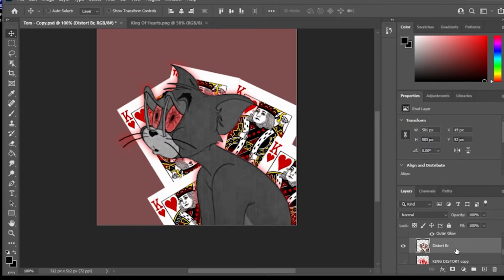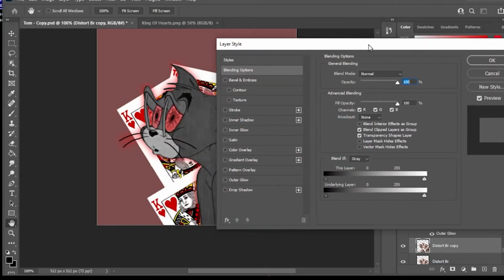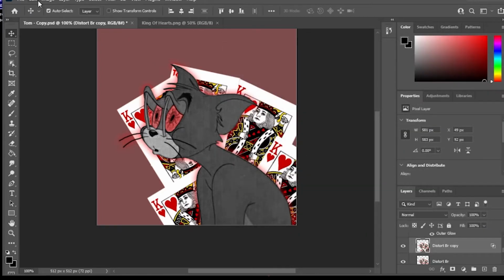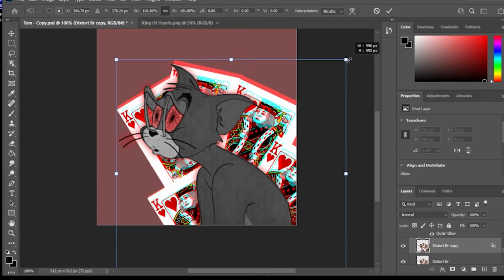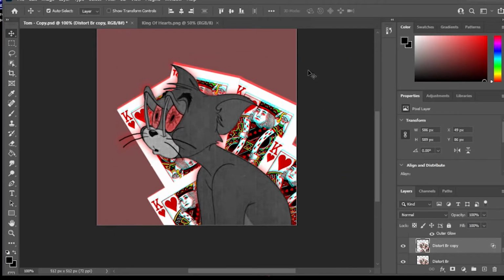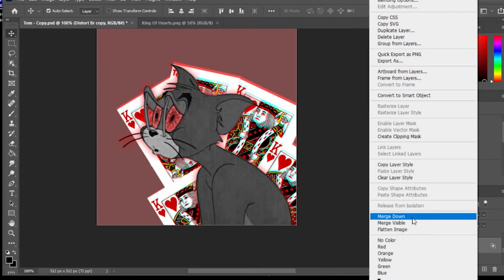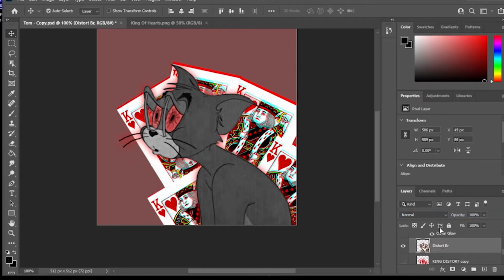And now you're going to want to Control J it, and double click this, and mess with these. For the channels, I think I'm gonna just have red only, and then do edit, free transform, and make it slightly bigger like that, so you get this 3D look for it. And then you're gonna merge down so it creates it like that.